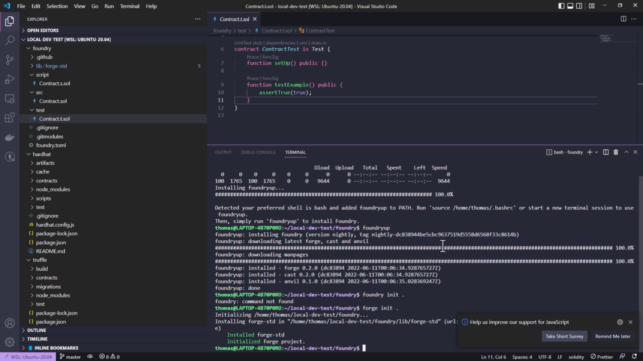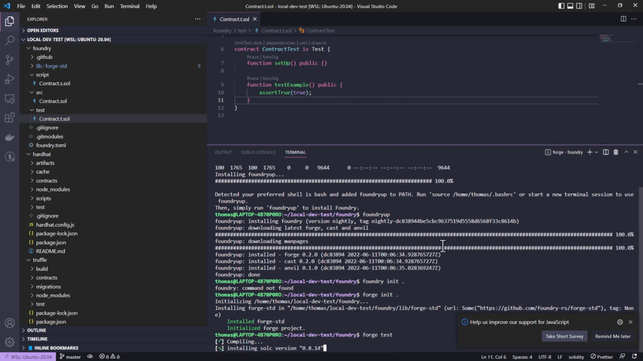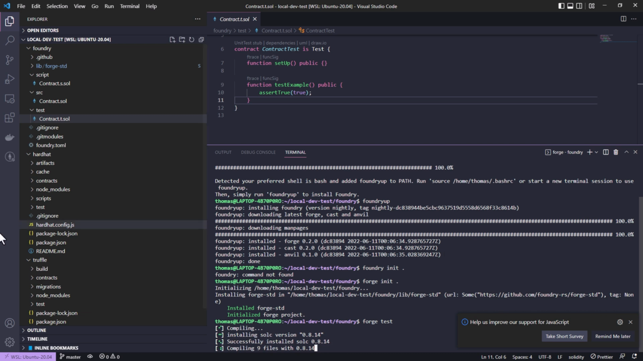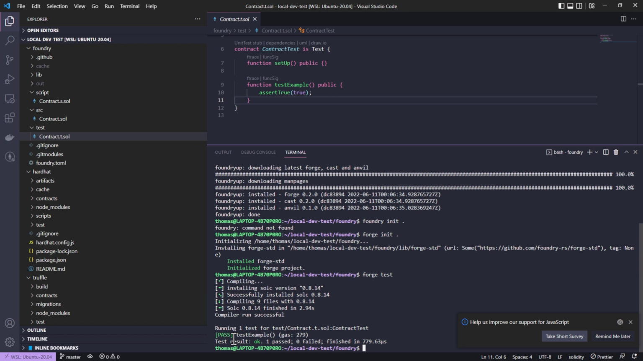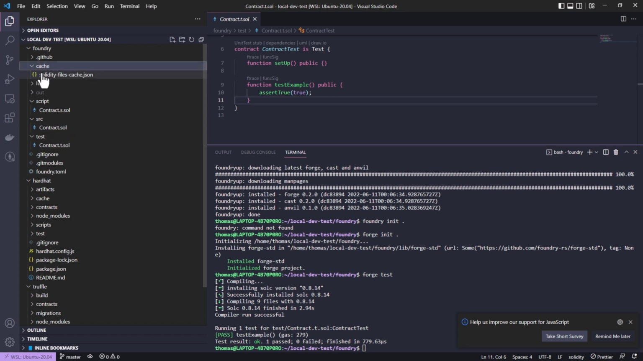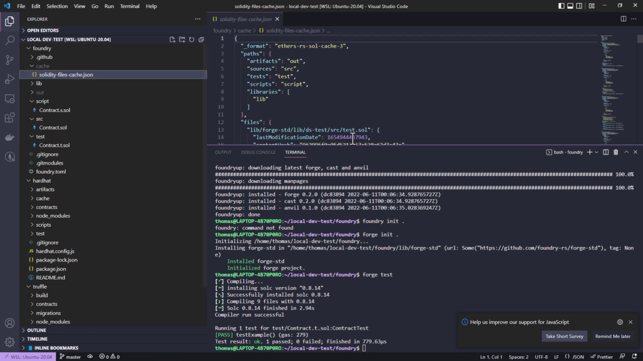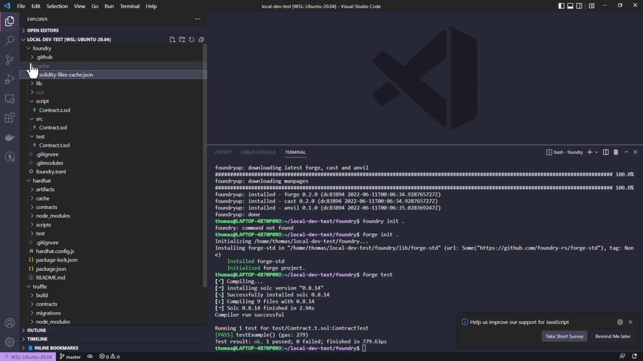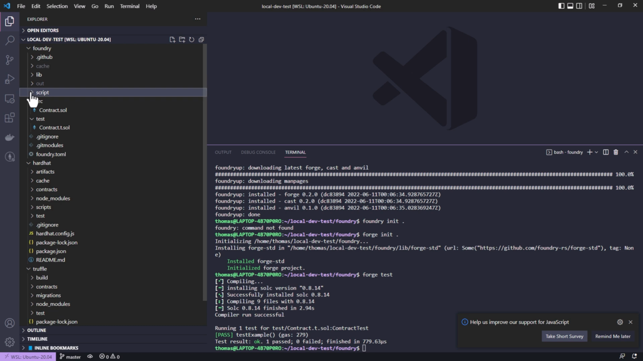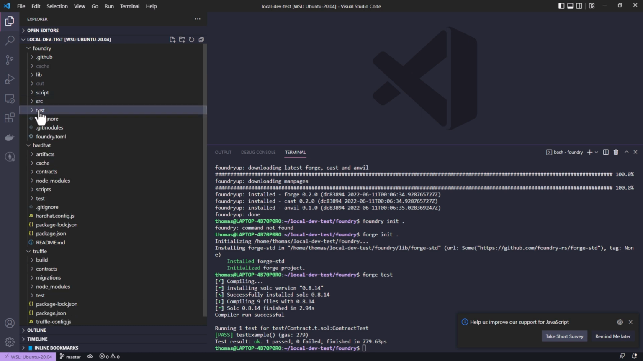So if you're running forge test, then it should download the correct Solidity version and so on and run the test. And it's caching everything over here. So if you want to remove the cache, then you can just remove this folder or the files. So that's Foundry.